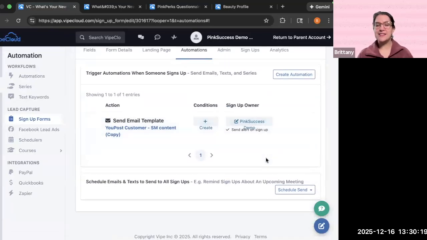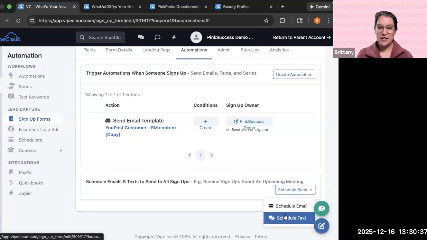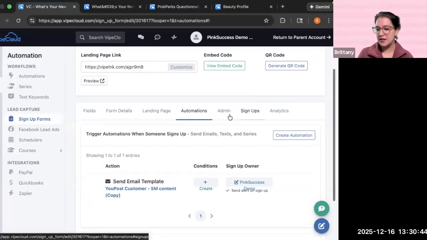And then maybe let's say you created it and you didn't set up the automations yet, you can always come here and just schedule and send a message to everybody who has signed up, right? So maybe life was busy, you didn't have a chance to create that text message yet, but you wanted to get the form out. You can come back later and do a schedule send, and you can send an email or a text to everybody that has filled out that sign up form. Okay, so a little bit about automations.